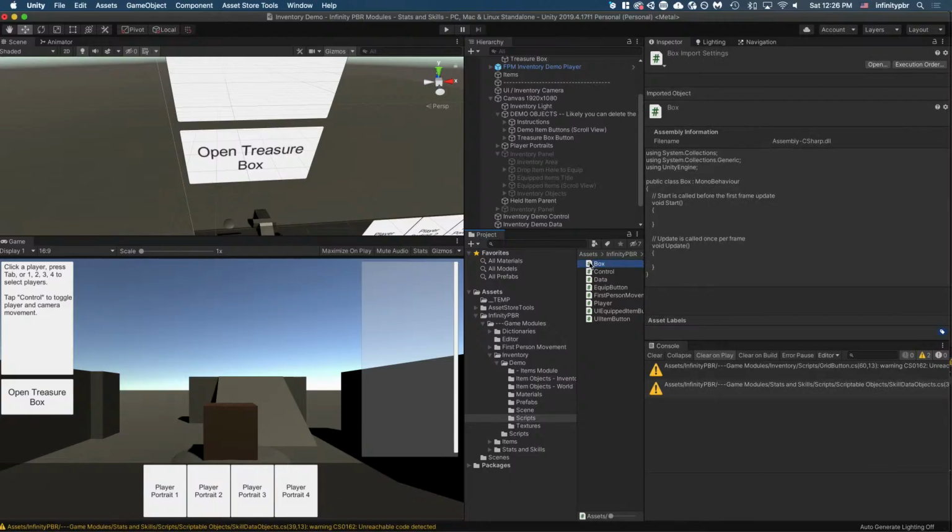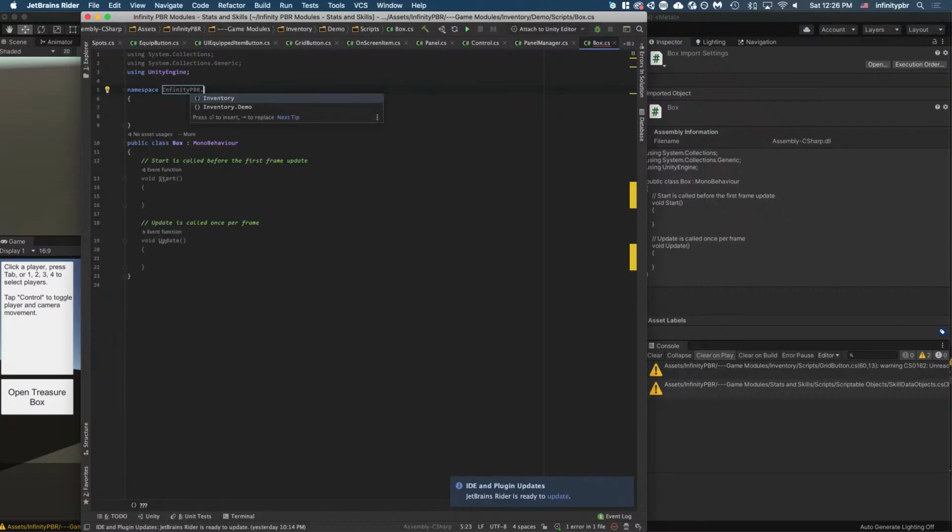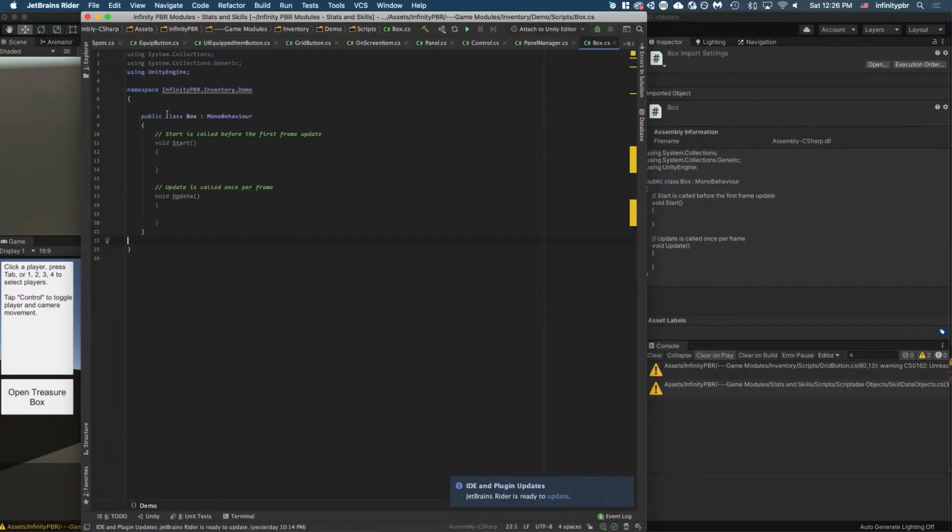It could be a wardrobe box. It could be a barrel. It could be a pedestal, like with the Indiana Jones example we were talking about earlier. It could be anything. We're just going to call it box. And we're going to put in the namespace infinity_pbr.inventory demo. You can, of course, make use of this and steal it, or not. Up to you. I don't care.